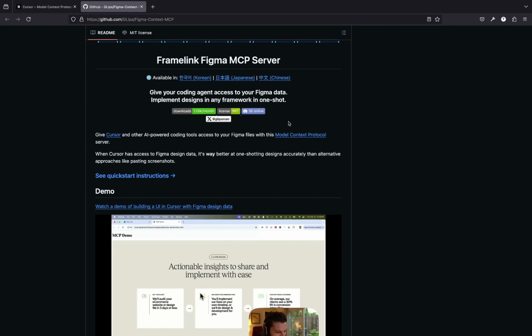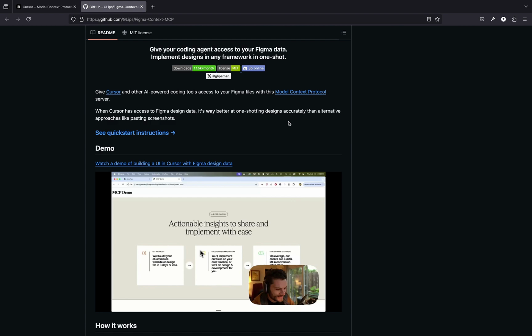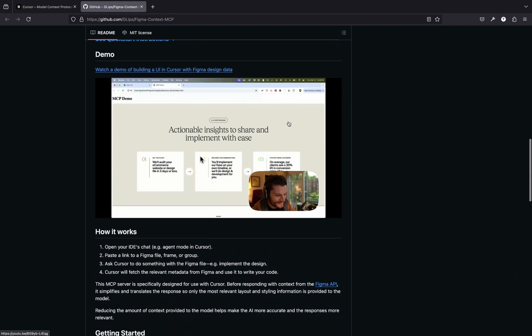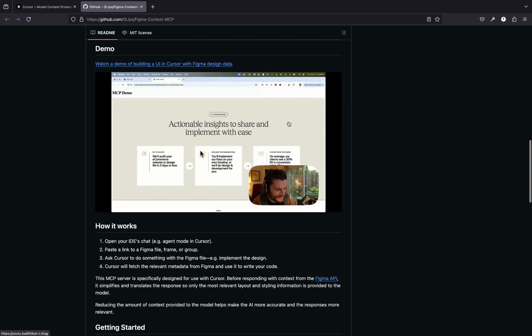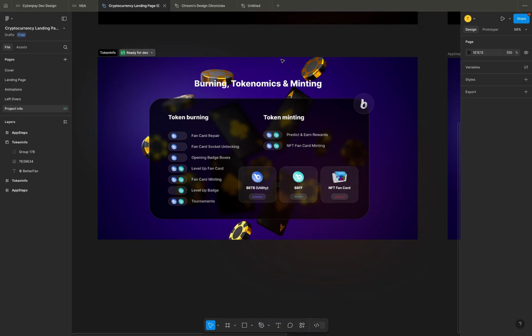So we are going to look at one of the open source MCP servers for converting your Figma designs to code. We are going to use this server together with our Cursor AI editor to convert designs from Figma to React code. This is the Figma design that we are going to convert.